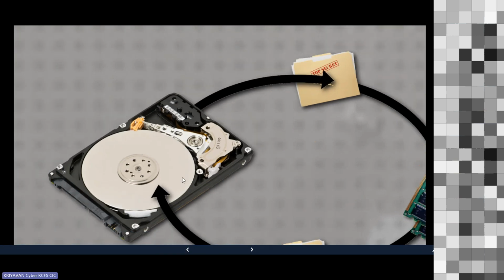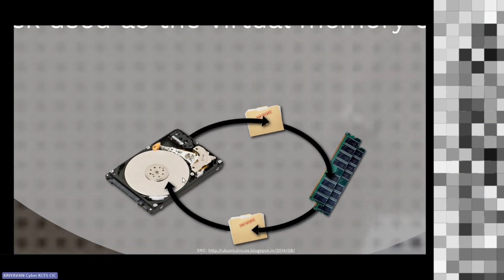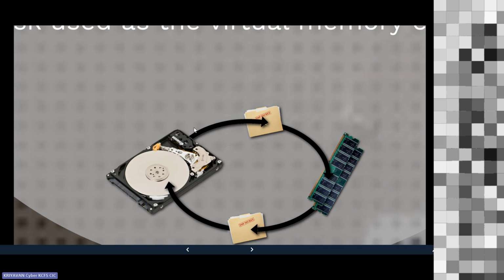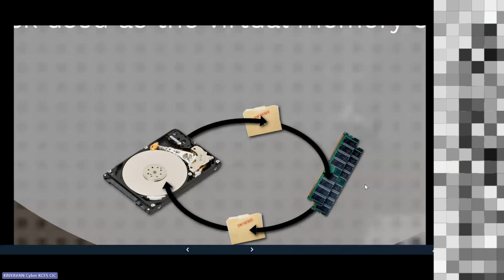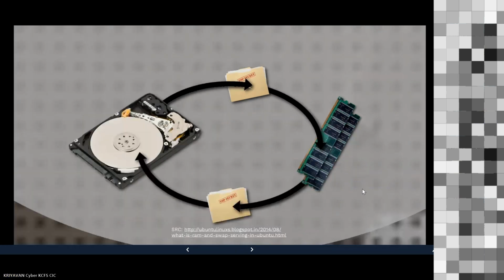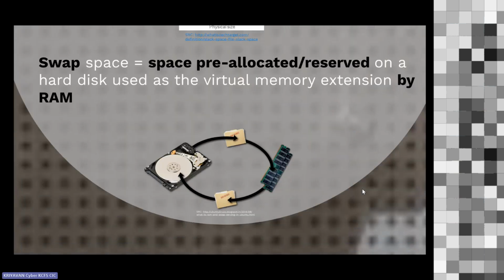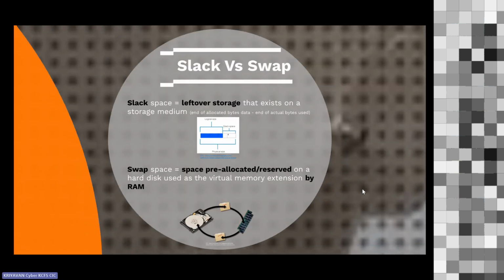The processor is also involved, but we are not talking about the processor here. Now we are talking about the data moving between the hard disk and RAM. This data moving between hard disk and RAM, a copy of the RAM, is called swap space. Swap space is typically a copy of your RAM that is stored on the hard disk.